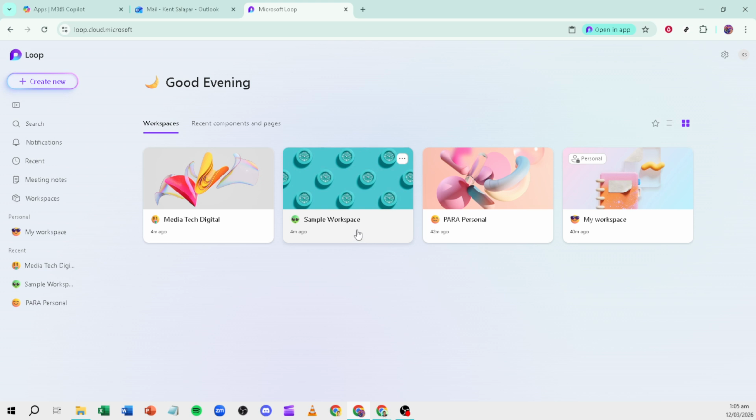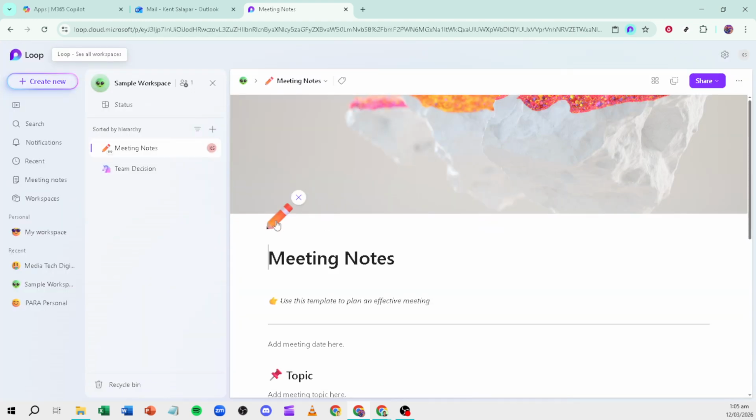A workspace is simply a container for related pages and components. So pick a name that makes it easy for teammates to find later. Inside the workspace, create a new page. Think of a page as your canvas. Give it a clear title, then click into the body of the page.